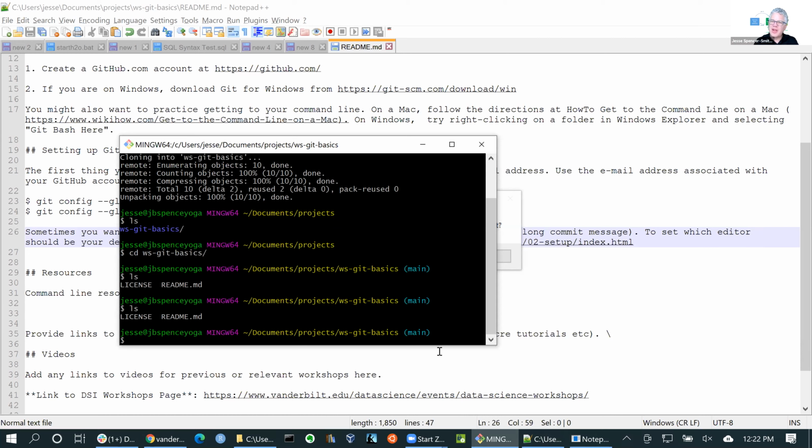Listing the files doesn't tell me very much about what's going on. I want to know the status. Are there any files that have been edited that haven't been staged? Dr. Bell, what is your favorite Git command? Git status. Git status tells you what's up. So let's type git status.